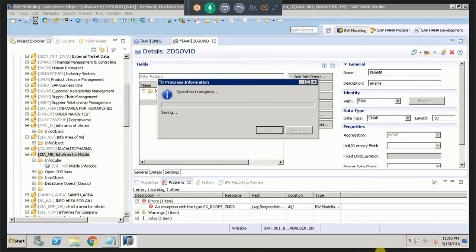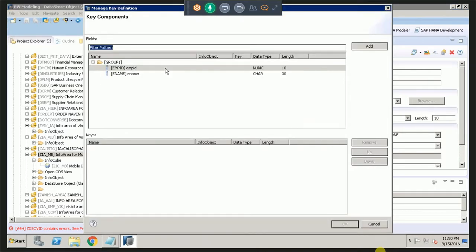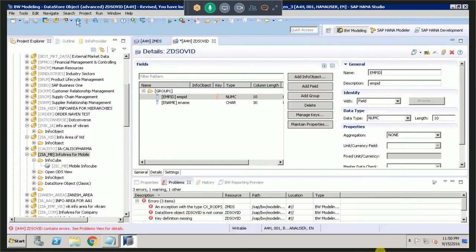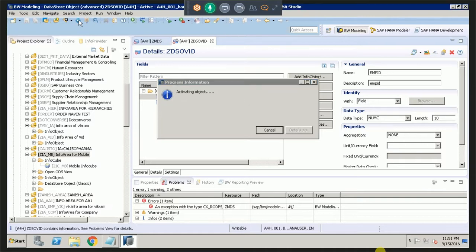Yes, you're right. I'm activating it, and there is manage keys. We should manage key. Then I activate it. Right now, you are just checking which tools are working and which are not working, or we are continuing the class. We should check one by one. Okay.